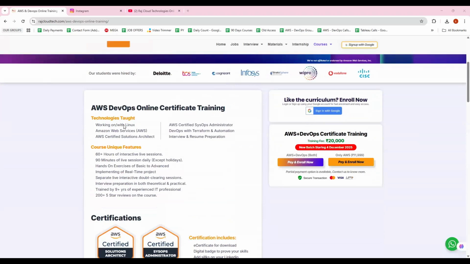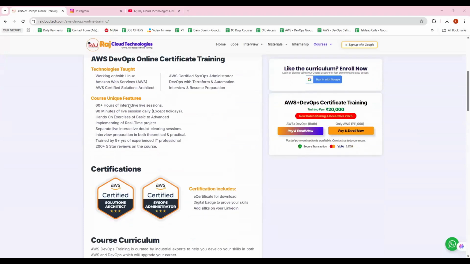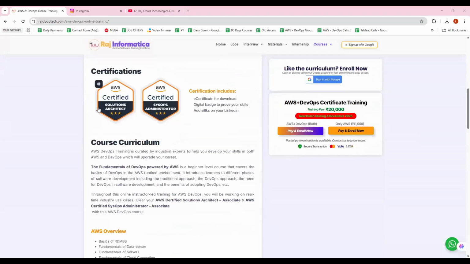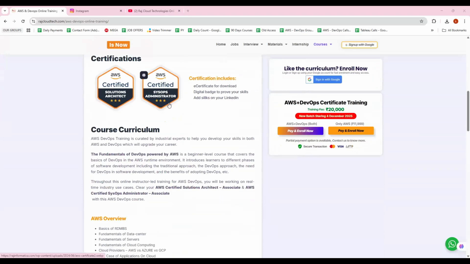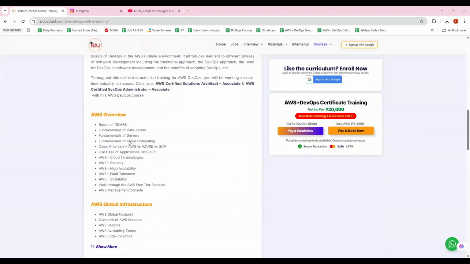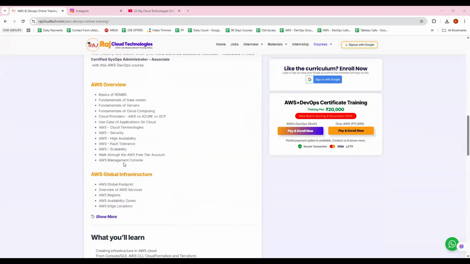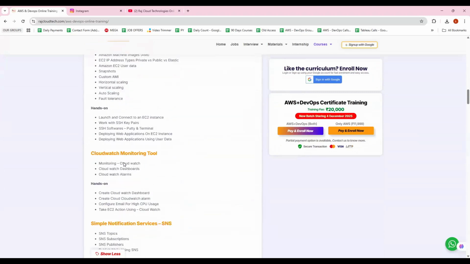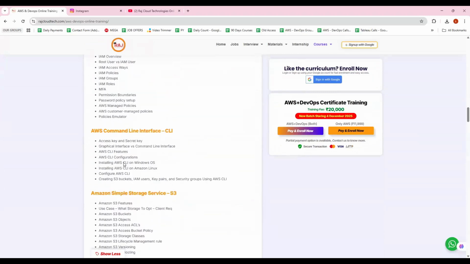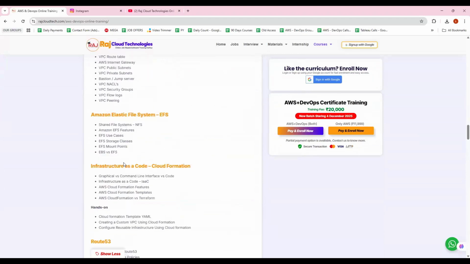On this page, you can find out what we'll be covering, what technologies we are covering in this particular course, what the course's unique features are, what certifications are available for this program, and what the course curriculum is. Everything you can check out. This is the complete course content available here.